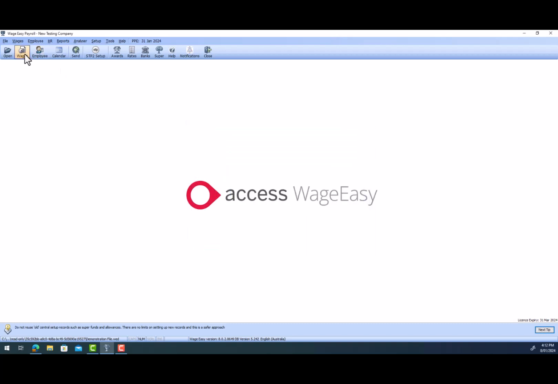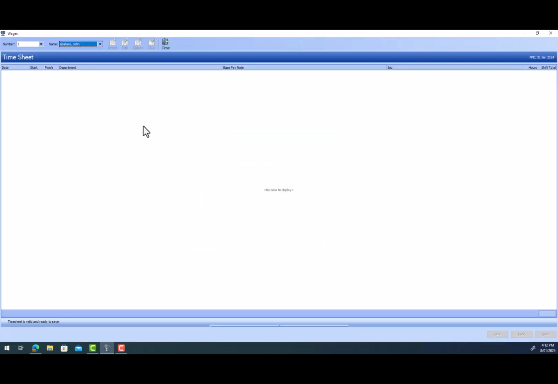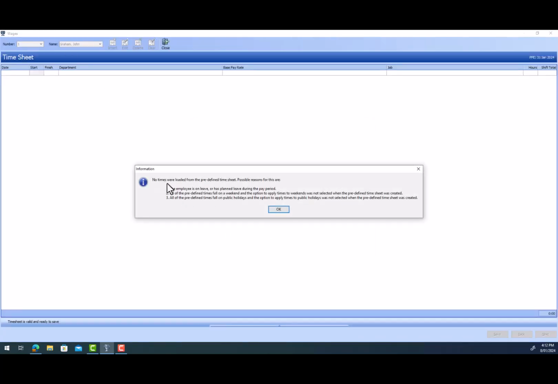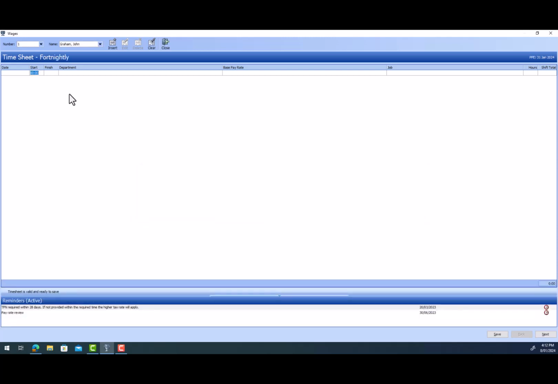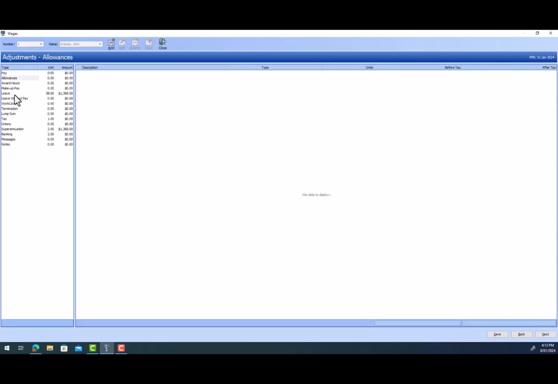Now if you go into wages and click on program, it says no timesheets were loaded from the predefined timesheet. Possible reasons are either the employee is on leave or the employee's predefined timesheet is not on. So it's giving you the information that because this employee is salaried and does not have any leaves to process, it could be one of these three reasons. If you acknowledge this message by pressing OK, it won't import any salaried hours here. But if you go into next, you can see leave as annual, so 38 hours.